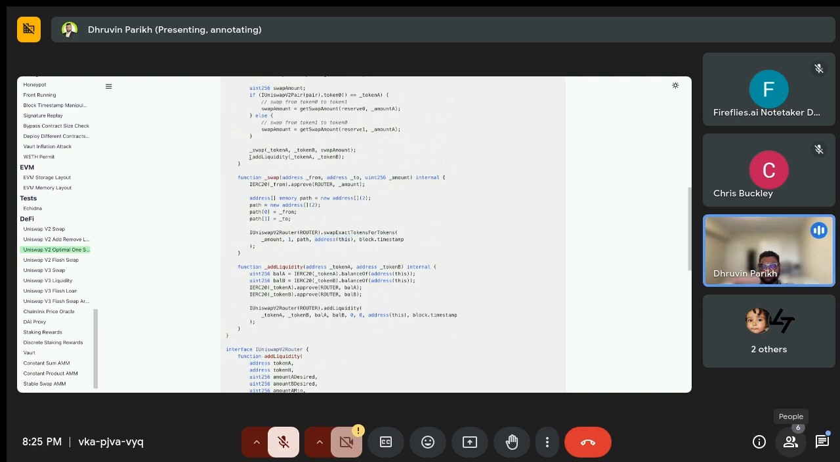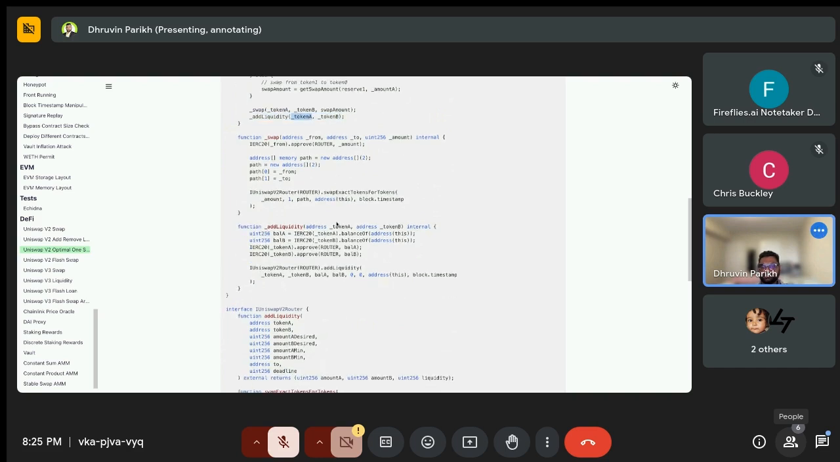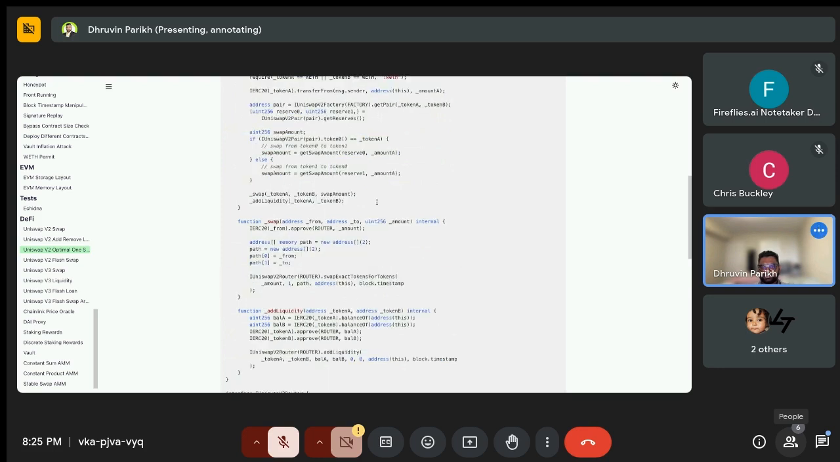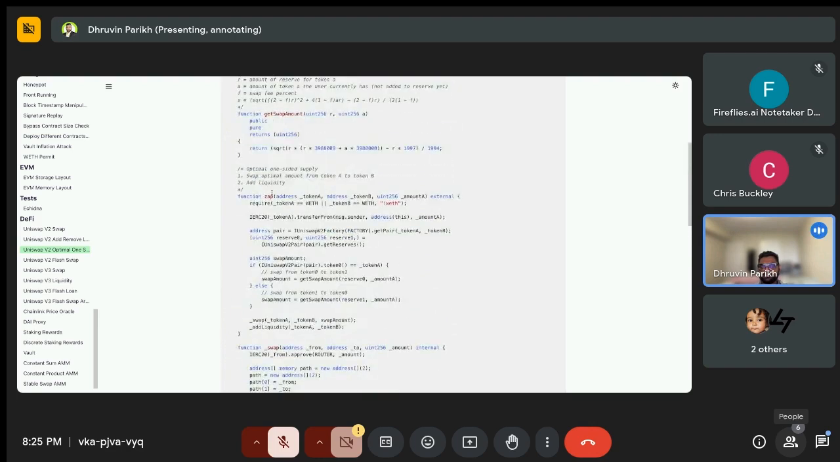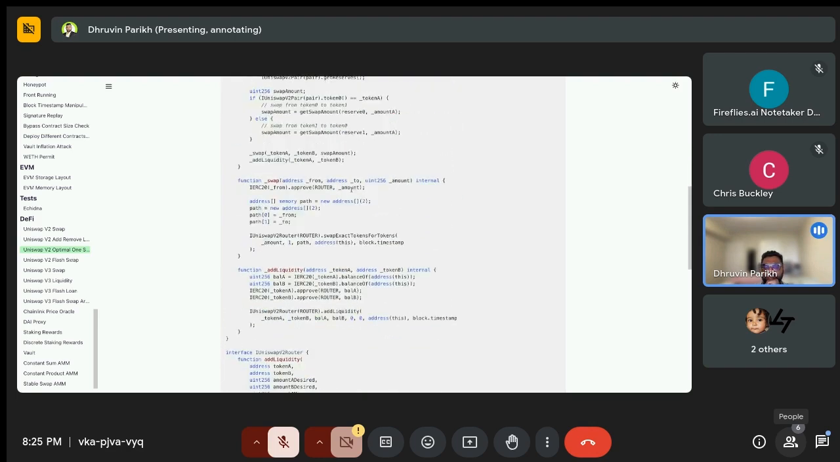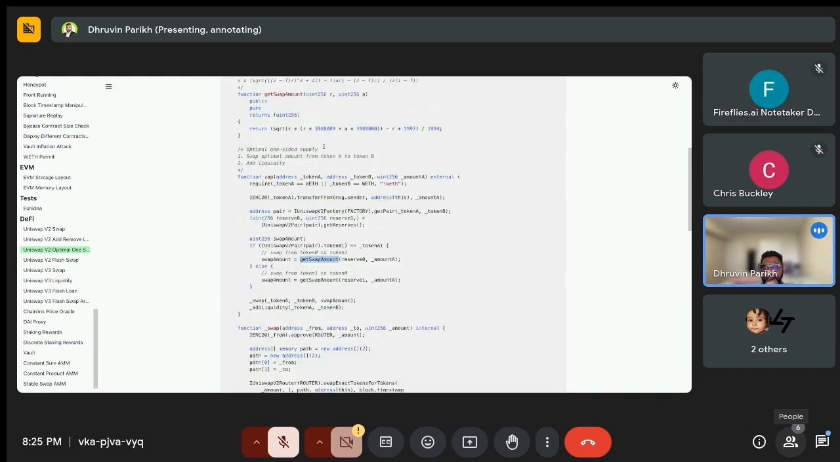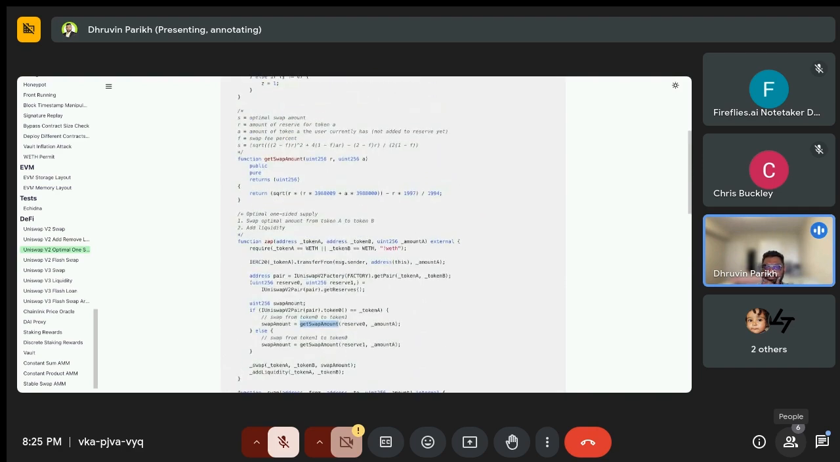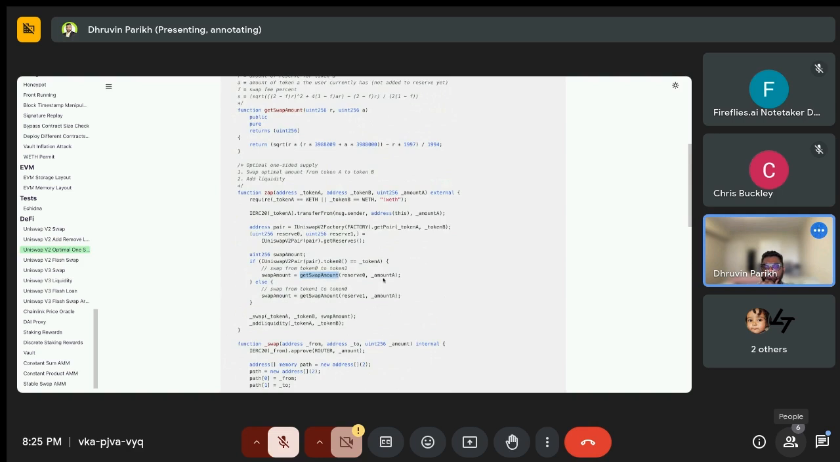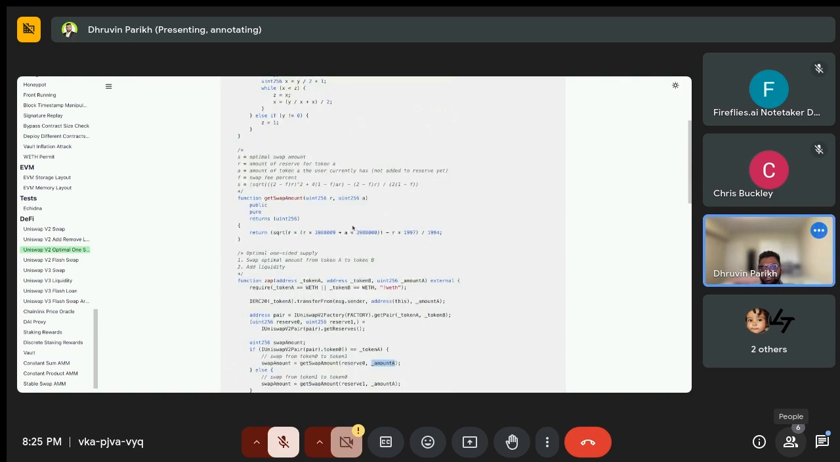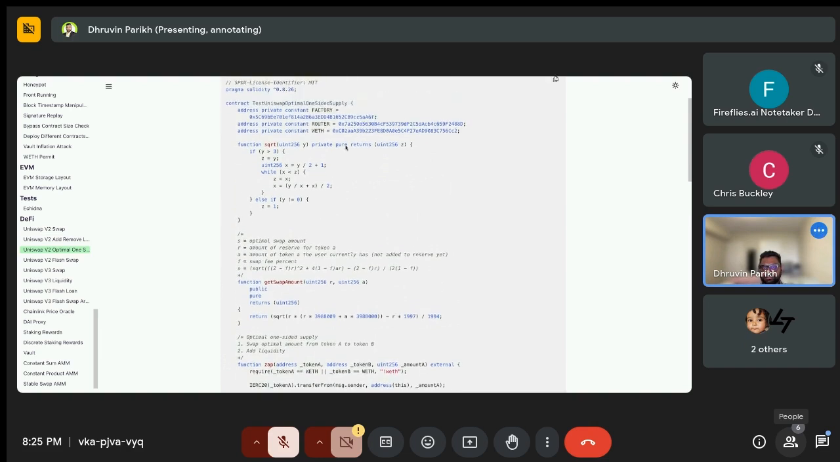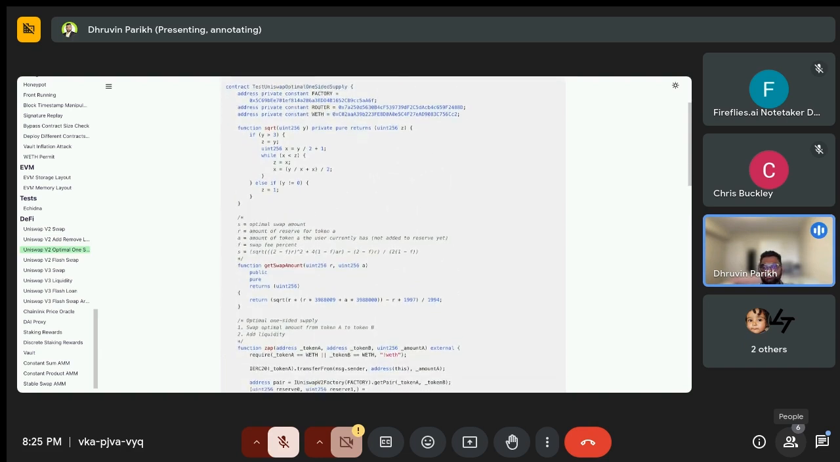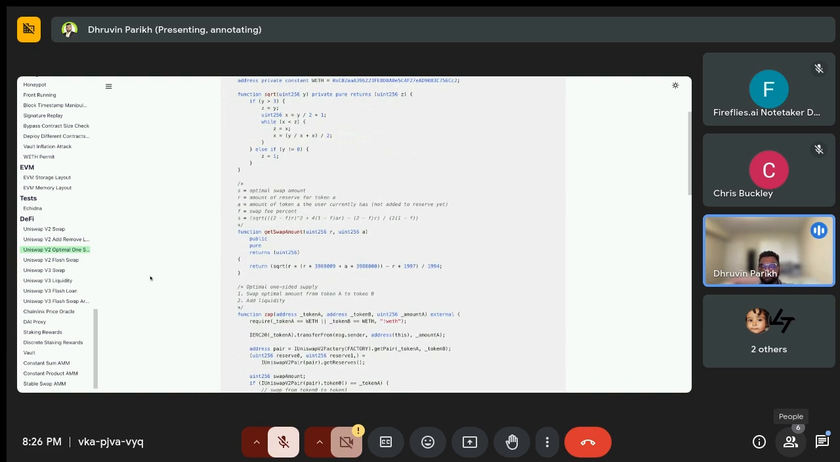Once this swap is done, we are adding the liquidity of token A and token B. Whatever balance of token A and token B we have, we are going to approve it to the router, and then we are going to add the liquidity. So that's basically how we add one-sided liquidity. The swap amount you see here is going to get you the optimal amount of token A that you should swap, and this is the math behind the same.